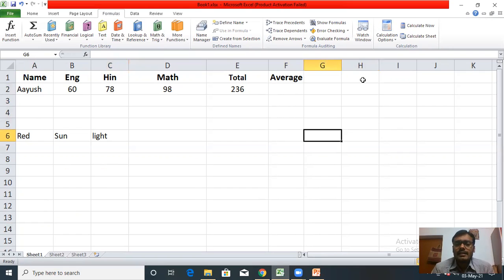Suppose you have selected this cell, H6, and here you want to find the date. The TODAY function will display the current date.